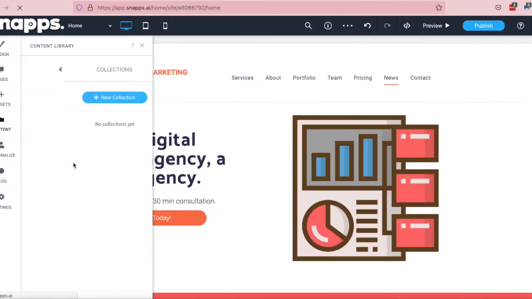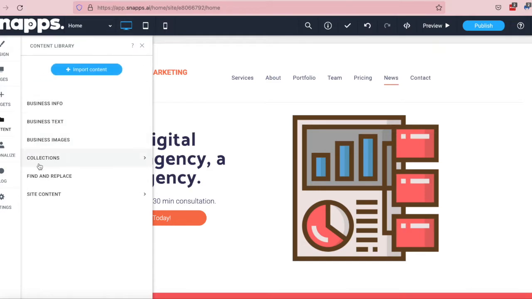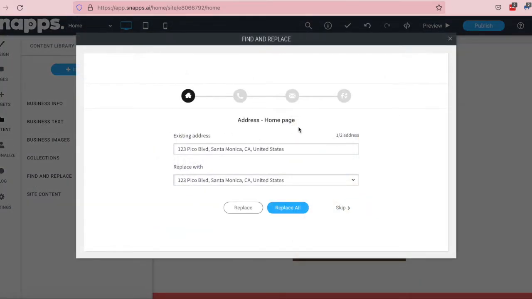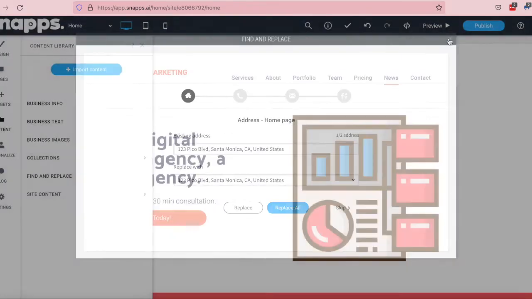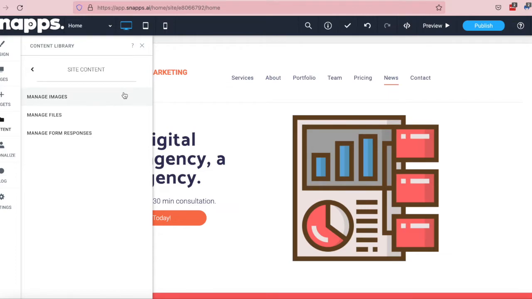Collections are a separate matter. They're not important right now. And find and replace is something we're going to do in the second part. You'll see why, because you should do it towards the end of your website when you're ready to publish. So we're going to come all the way down here to site content. And this is where you can manage your images, your files, and your form fill-outs.